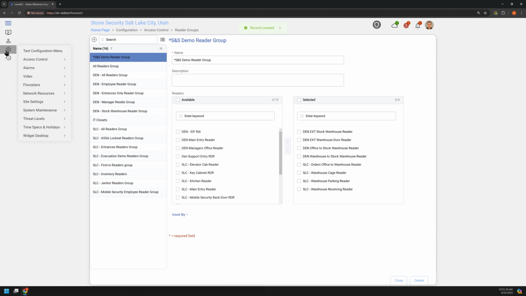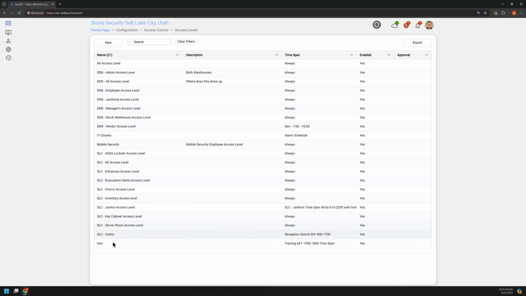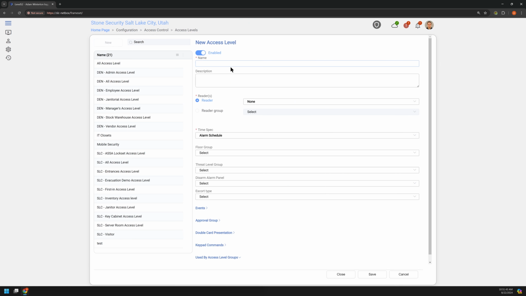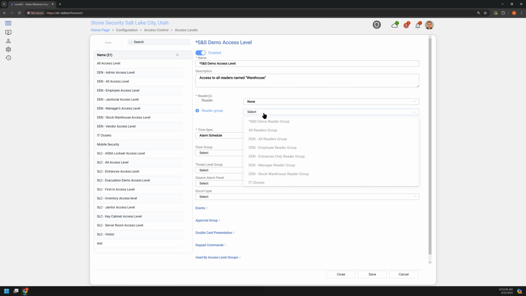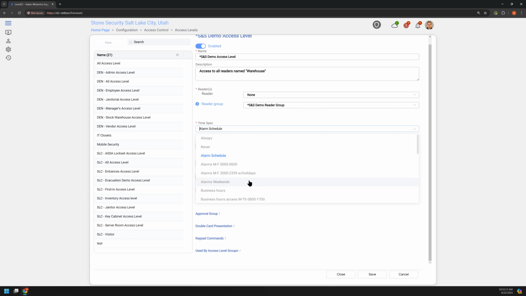Now, if we go back to access control and access levels, and I didn't hit save before, we just abandoned those changes, so we'll do it again. SNS demo access level, and we'll say access to all readers named warehouse. Now in our selection, we do reader group, and we can say SNS demo reader group, which is the one we just created. Now, the next selection is time spec.